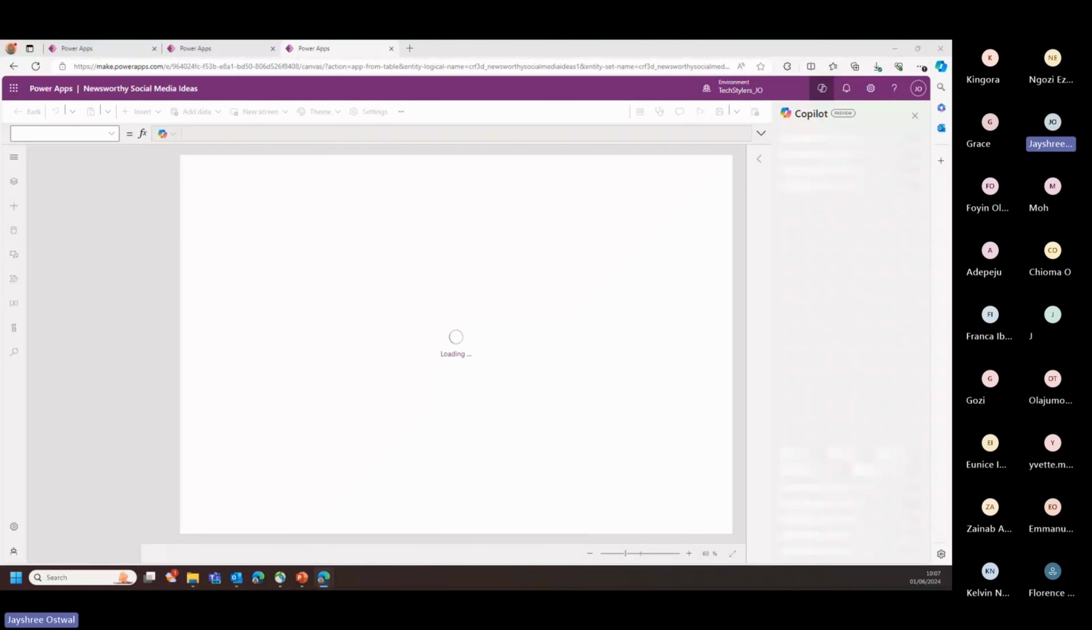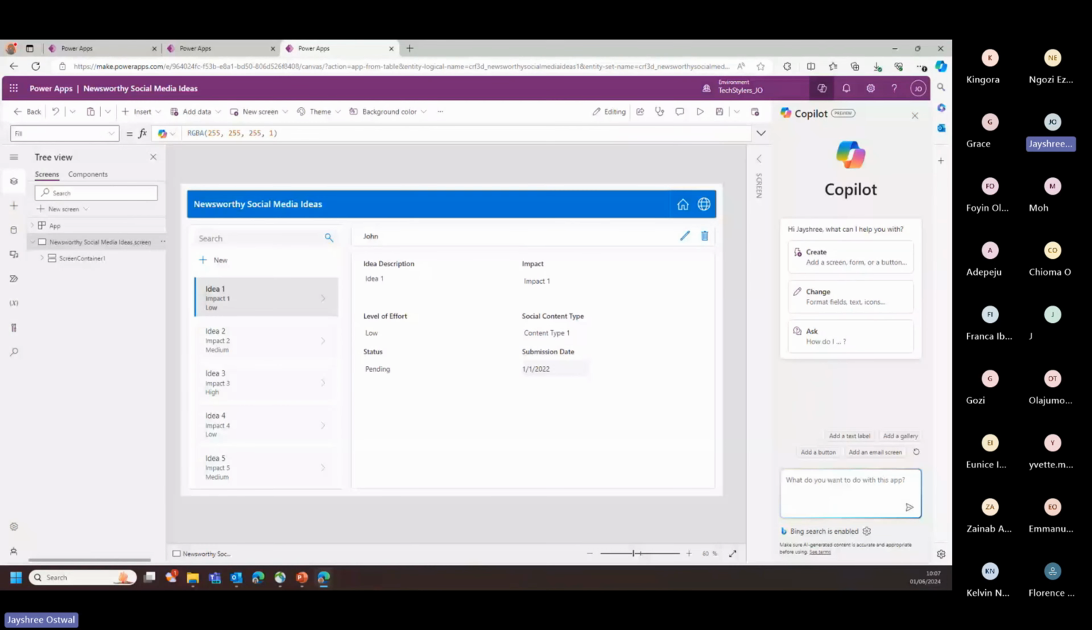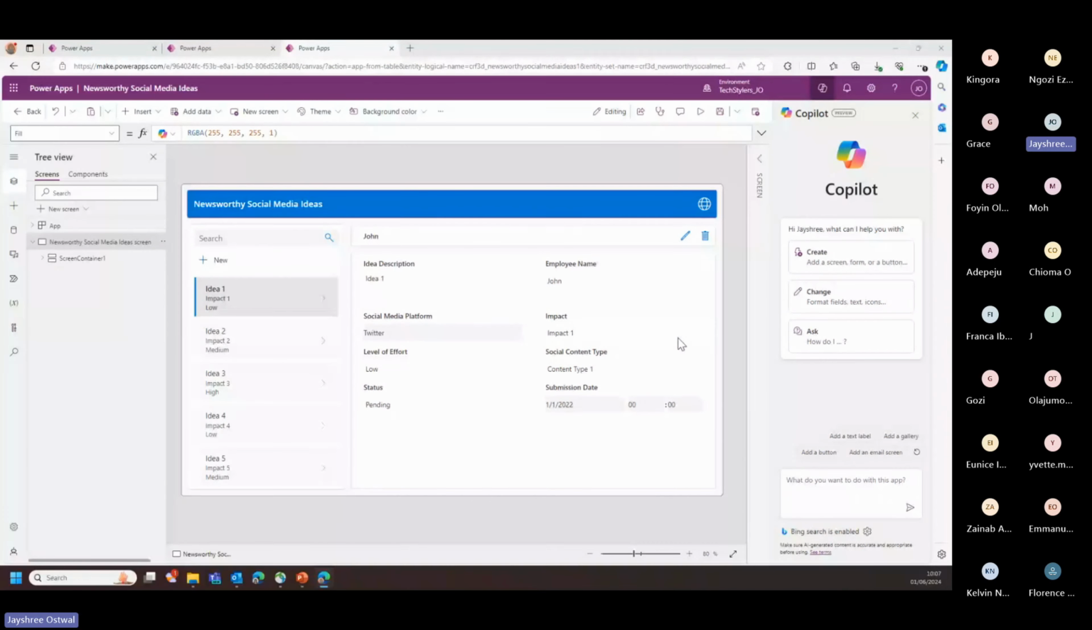create a database, create a table. If we want to modify anything in that table, that can be done. And then the next step would be to edit a Canvas app with Copilot. So we will be just editing this table, this app. So how can this be done?